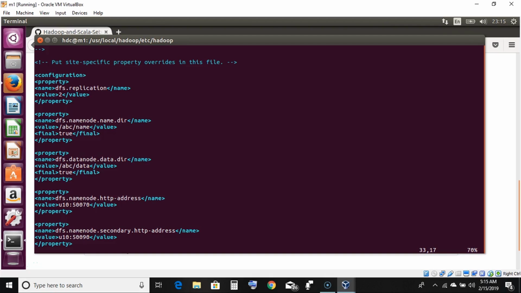Now remember, since we are in Apache Hadoop cluster, we will have to create this ABC directory. The name and data directory will get automatically created. Now this also tells what HTTP port my name node will use, and here I will specify my name node would run on M1 and it will use an HTTP port 570.